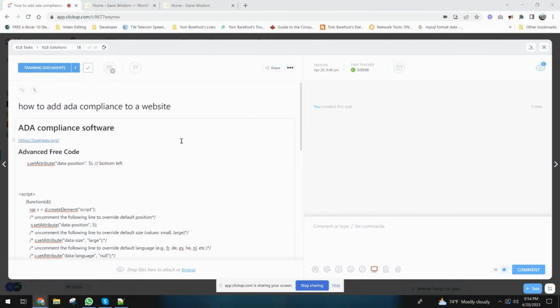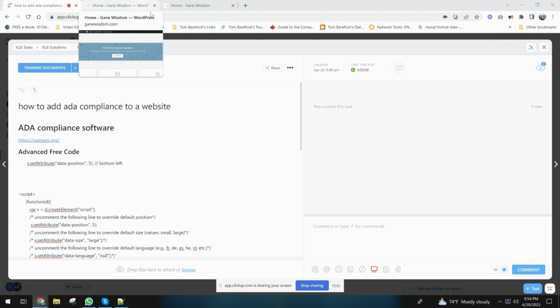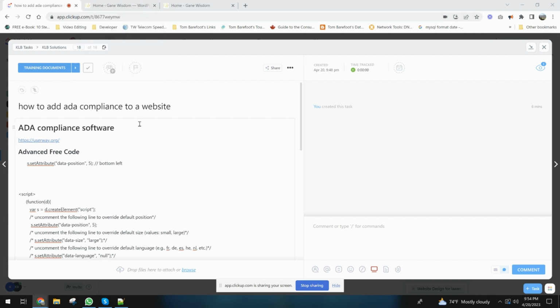ADA compliance, super important for websites. It really comes down to adding title tags and alt tags to every image, and ideally you can get a title tag that describes what every single link is going to do. If we can get title tags on all of our buttons and things, that's great. If we can get alt tags on all the images, that's almost enough to protect us.